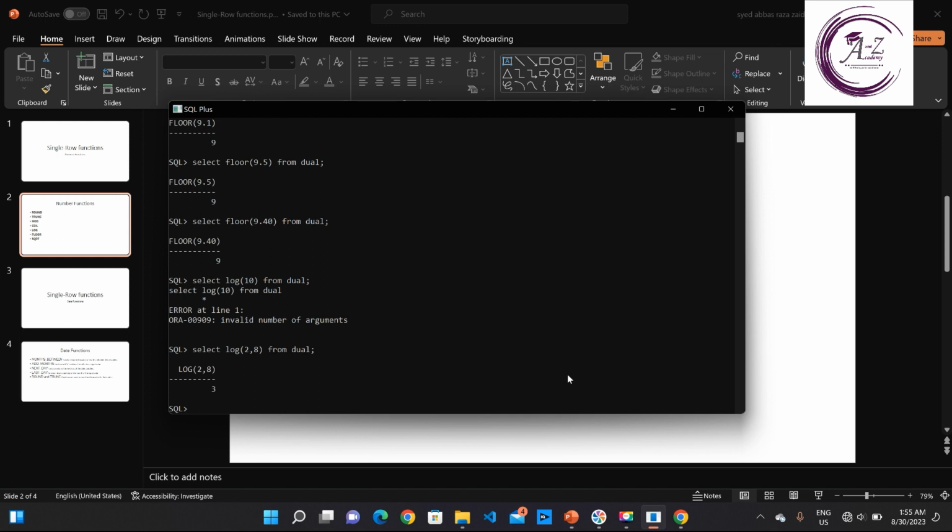Okay, so the last function left is the log function. So have a look at the log function. Look, we are using the log function with 2, 8, like the logarithm of 8 with base 2, so the output is 3. So this is the use of the log function. So guys, in this video we discussed all the numeric functions. There are some more numeric functions, but we also covered the major numeric functions in this video.